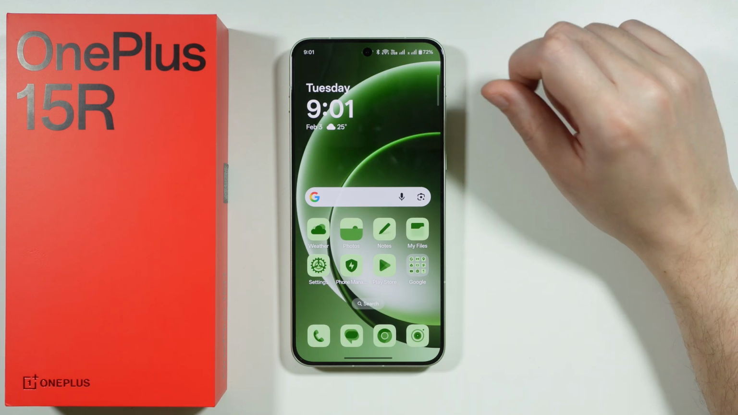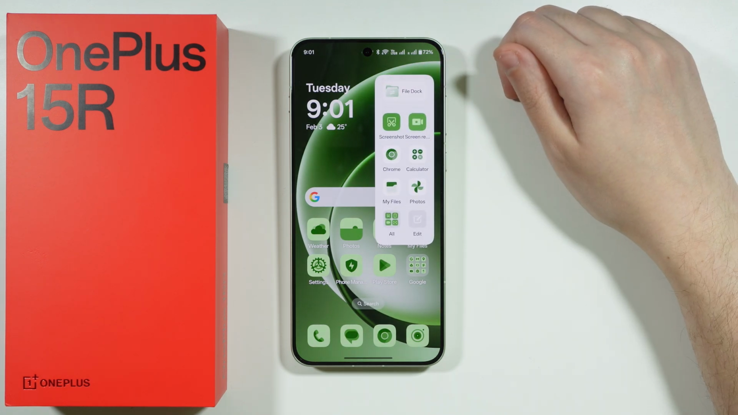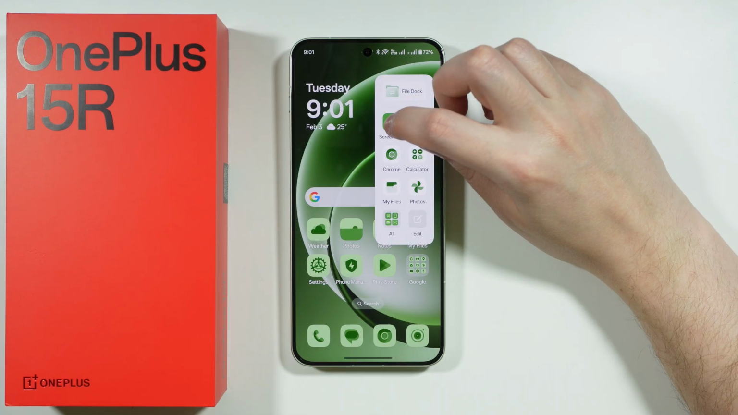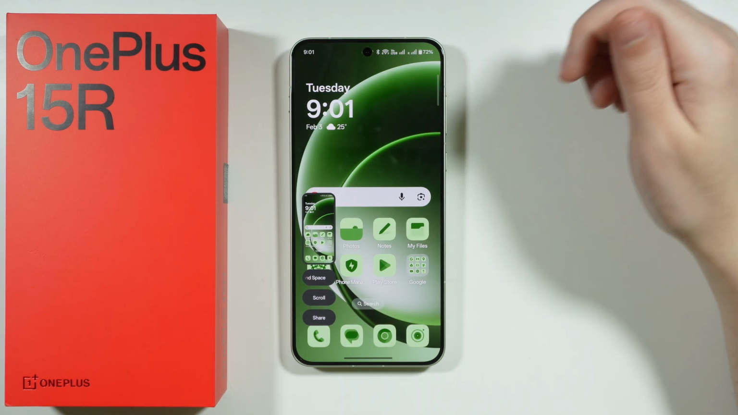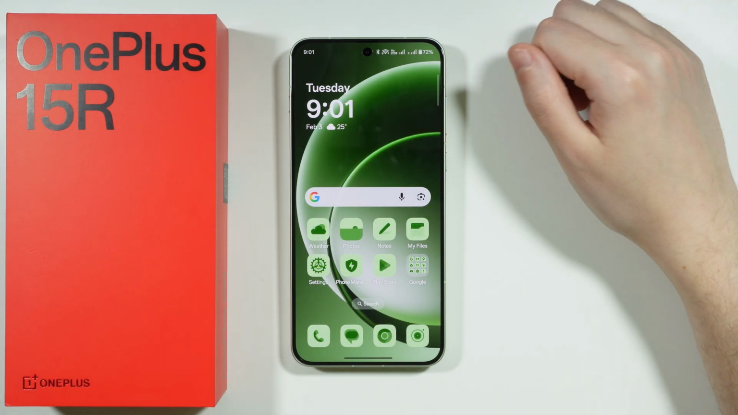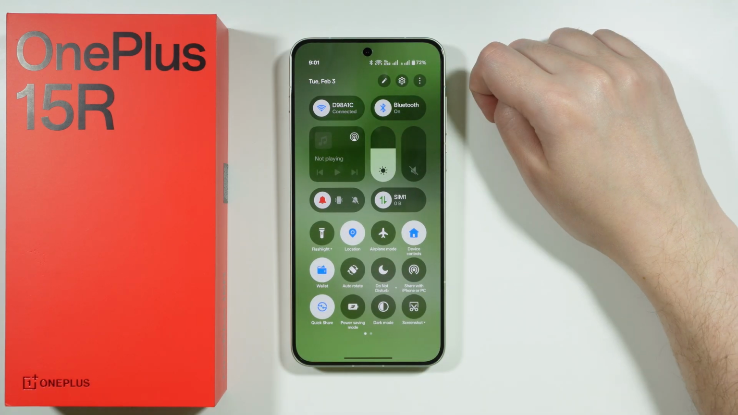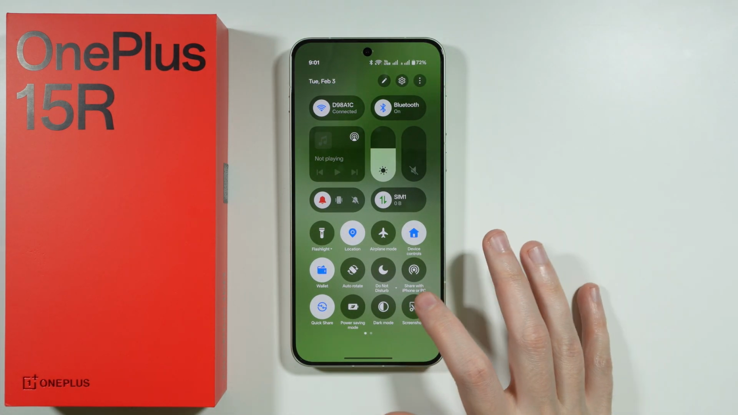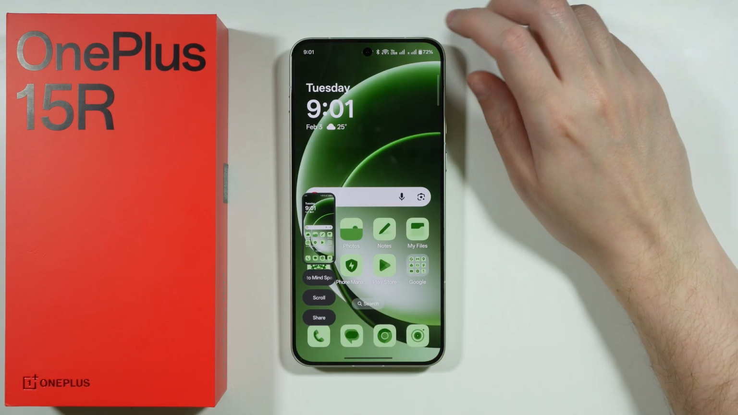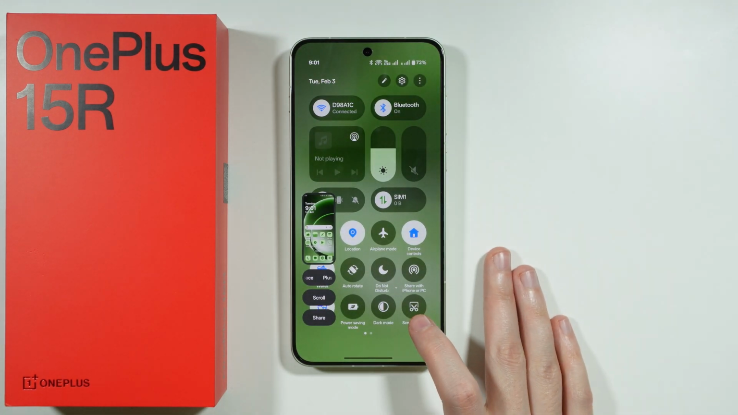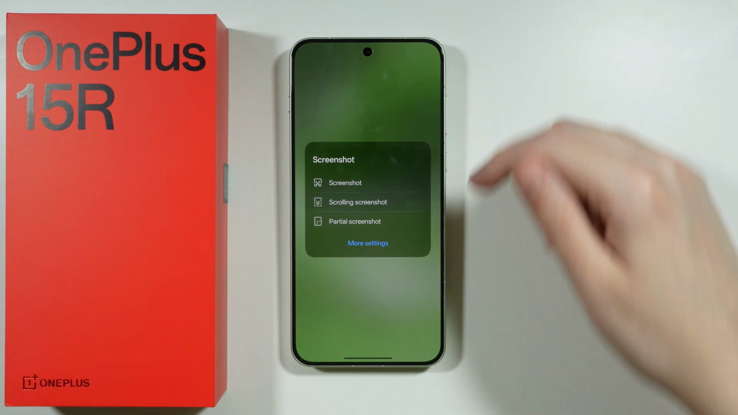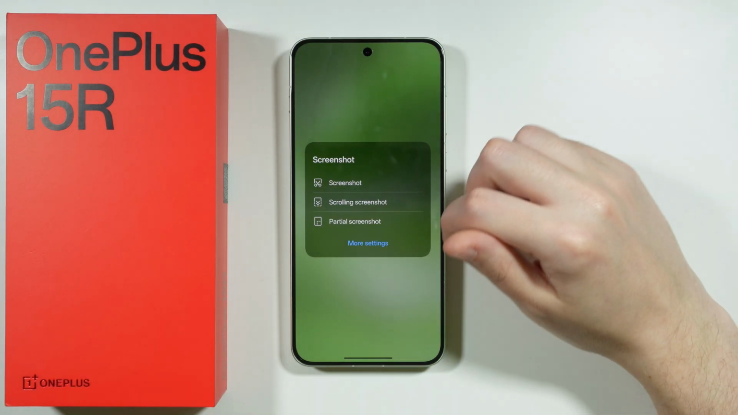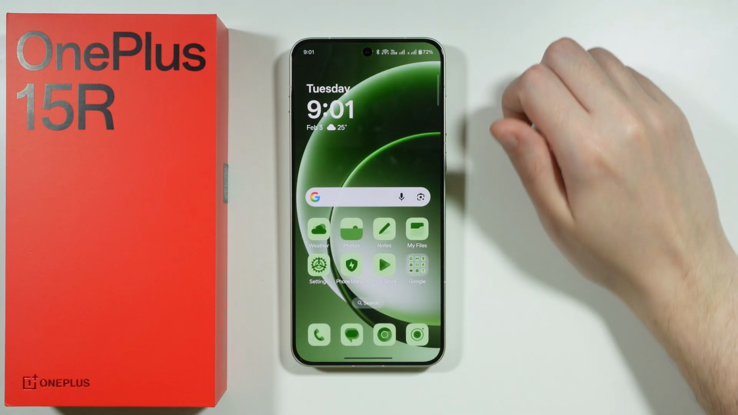Now, besides that, you can also use the sidebar. If you have sidebar enabled, you can find the screenshot button in here, at least by default, so you can use that as well. And also we have the control center or quick settings. You just have to search for the screenshot button, and you can tap on it in order to capture the full screenshot. Or you can tap on the screenshot text over here to find the scrolling and partial screenshot options as well. And that's pretty much it.